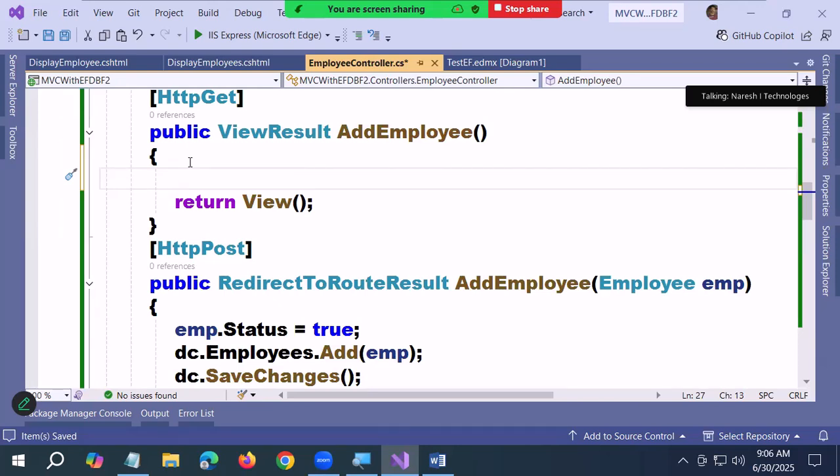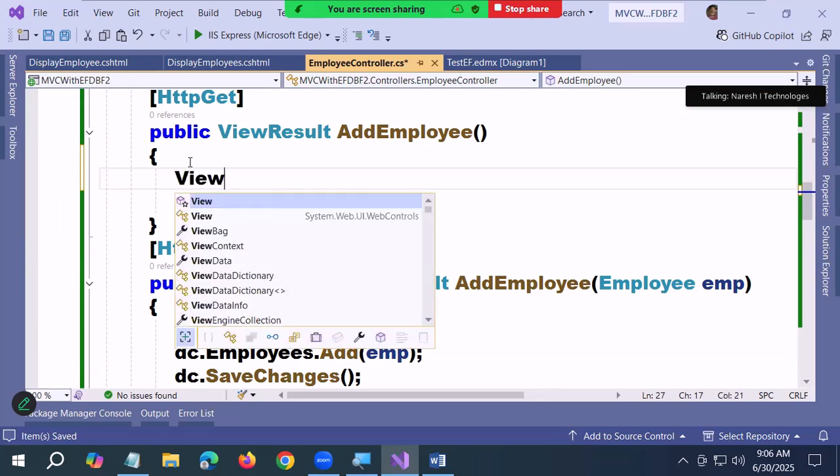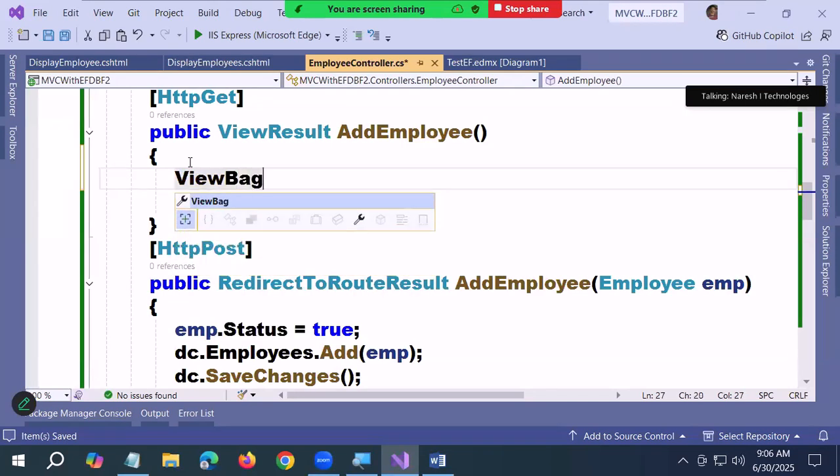Actually, they made these things very simple to work. What is it? The department data can be passed to the view with the help of a ViewBag. ViewBag dot, remember, we should give a name to this now. ViewBag.Price, ViewBag.ProductName, like this we have worked earlier. In the same way, we should give a name. What name? The actual property name only.